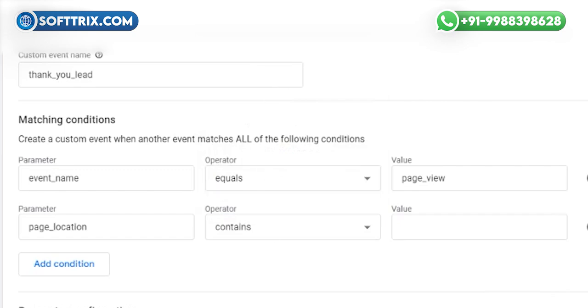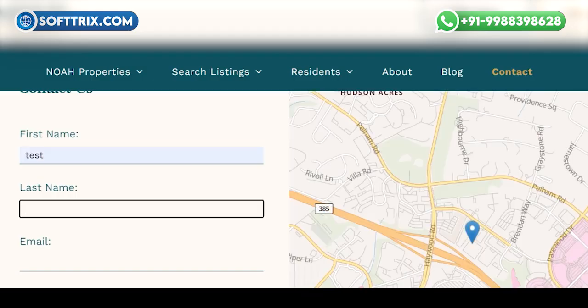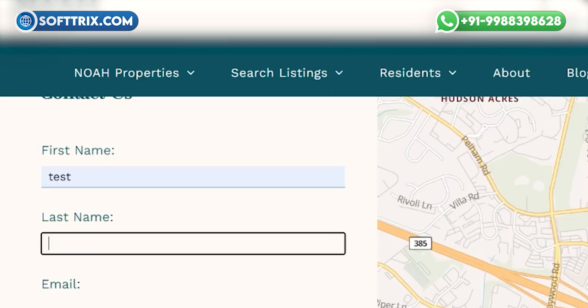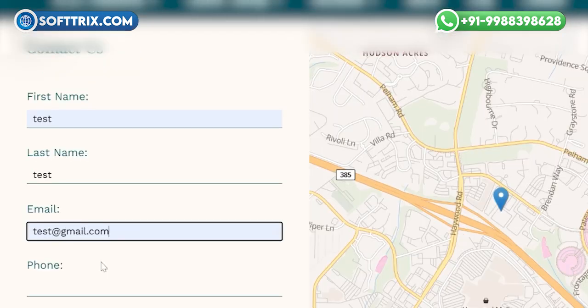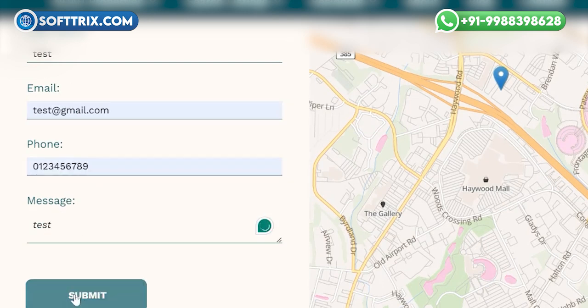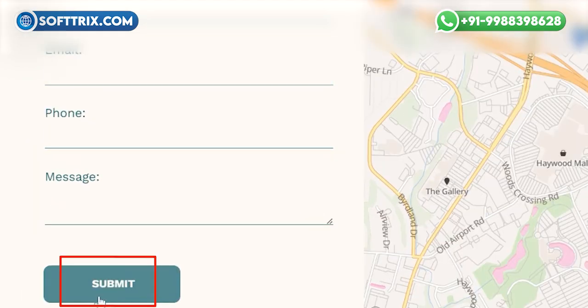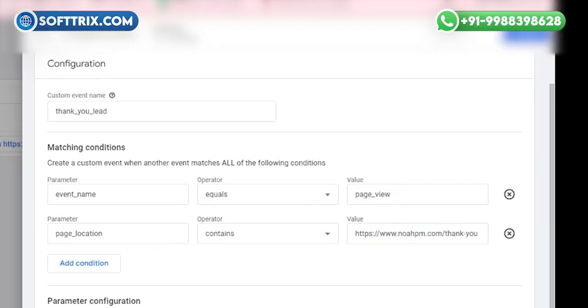Now I'm going to fill up this form to see if the tracking works or not. As I'm just testing it, I'm adding the first name and last name as test only. You need to now submit this. Once I submit my form, the thank you page that you are going to track appears. This is important and it is required to tell Google Analytics when to fire this event.